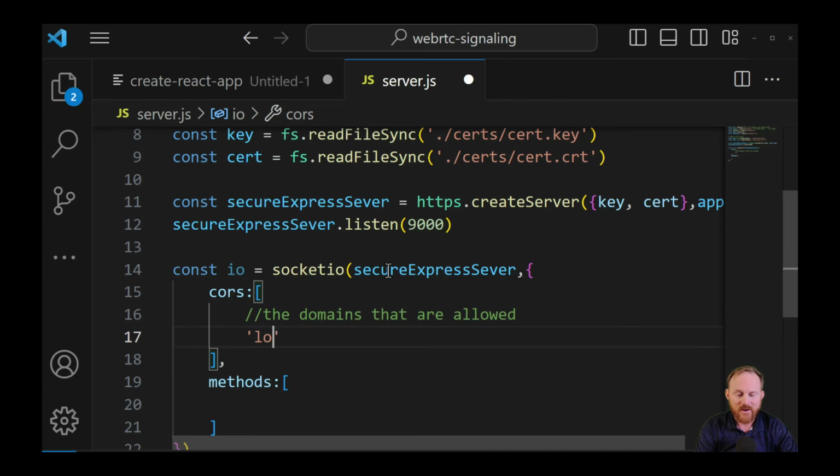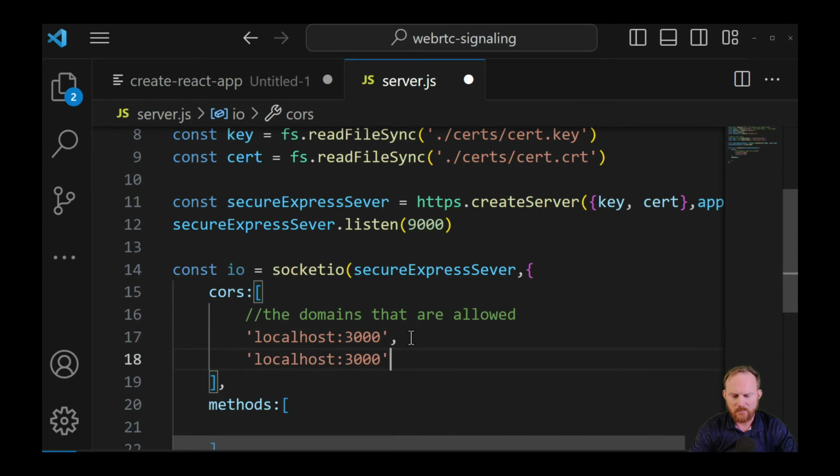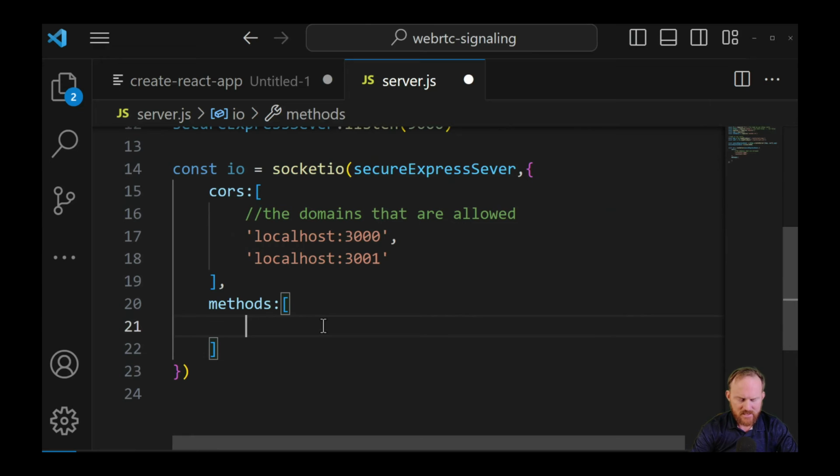And at the very least, you're going to need localhost and then whatever port your React app is running on. By default, it's 3000. If you've got more than one running, sometimes it's nice to do that. Whatever you need to put in there, put in there. For methods, I'm going to put in get and post. Whatever methods you need are fine.